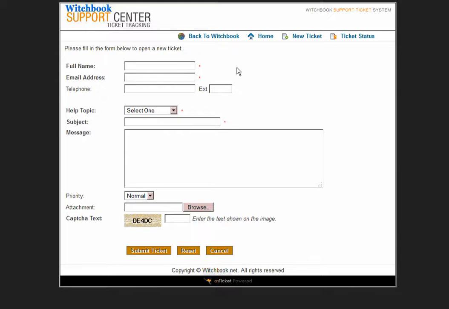Now, it says full name. The only people who can see this are the administrator, me, Digi, and the moderators. So you don't necessarily have to use your full name. In fact, we ask you to use, if you would be so kind, your username. The email address is just so that when we respond to this, the email still goes to you, because this is technically a slightly separate system from the Witchbook website itself. If Witchbook breaks or goes down, this system will still work.